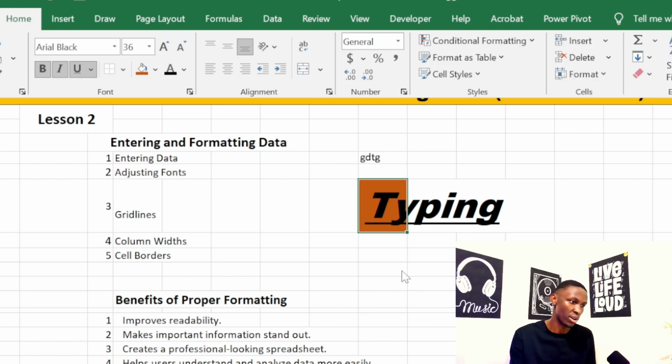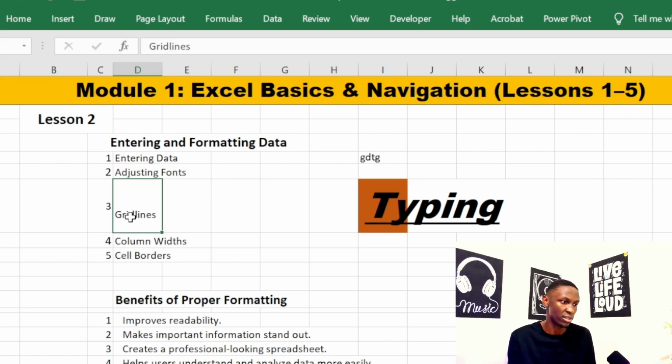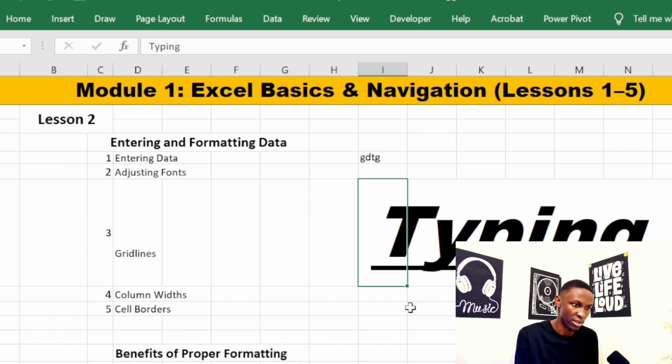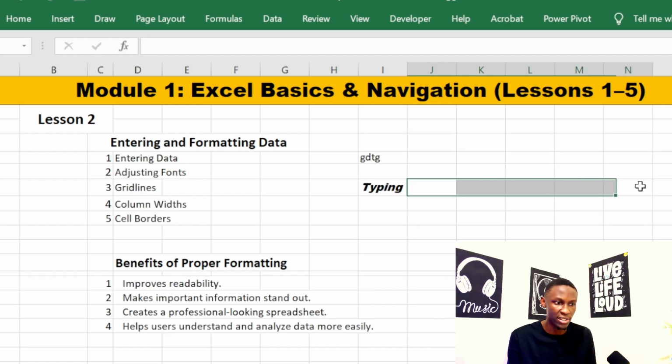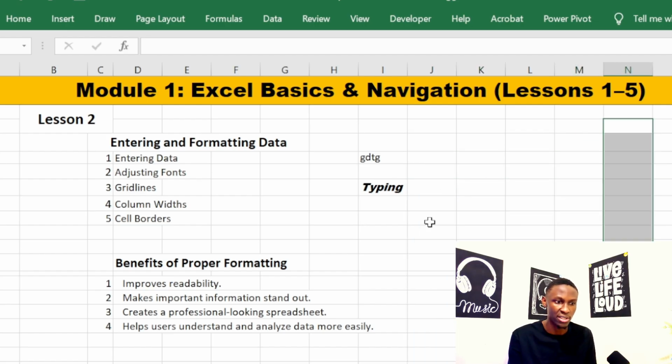Okay. Now number 3, we shall look at what we call grid lines. Now what are grid lines? Let me first put this back in small letter. Now number 3, grid lines. What are grid lines? Basically they are these cells, the lines passing over, crossing each other. These small squares or rectangles, whichever form you see them from, are called grid lines.